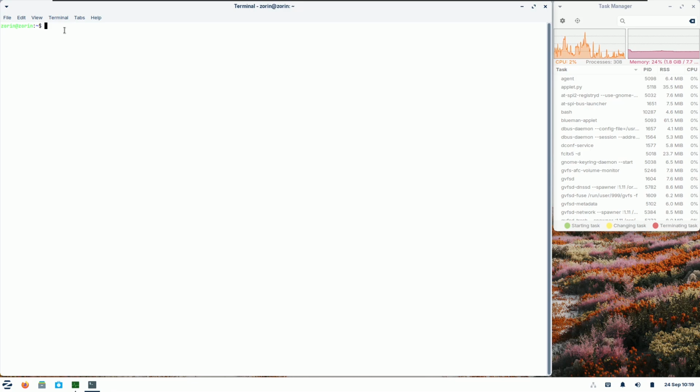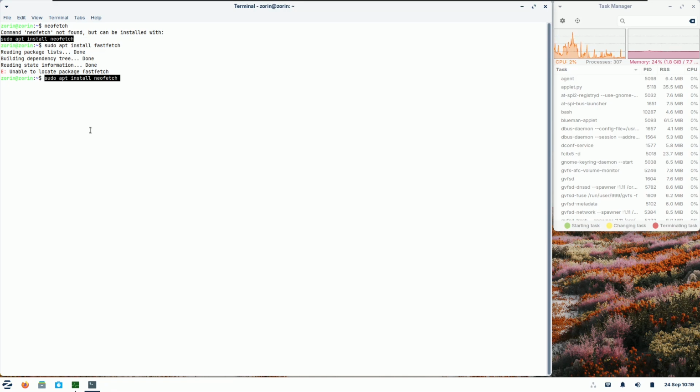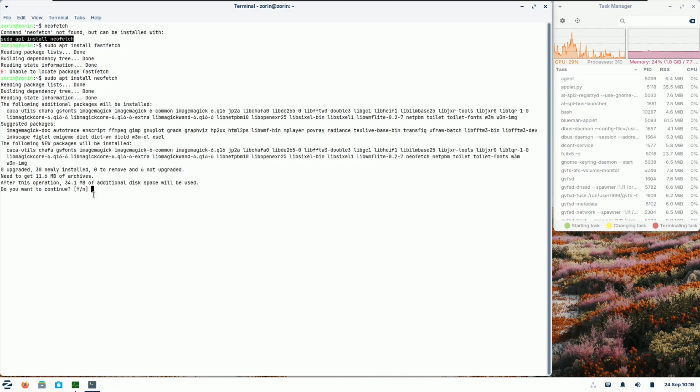So let's try the Neofetch. So Neofetch is not installed. So instead of Neofetch, let me type in sudo apt install fastfetch. So we need to reload all the, we need to upgrade all the packages. So let's try the Neofetch. Let's try to install. You should be getting the same information again. So let's try to install. It's going to ask, type in Y.